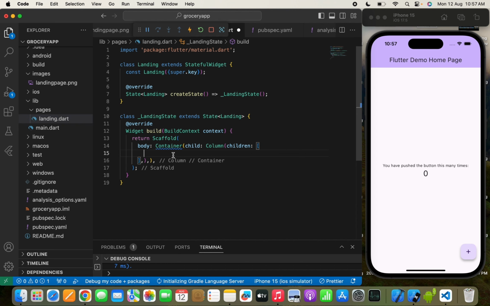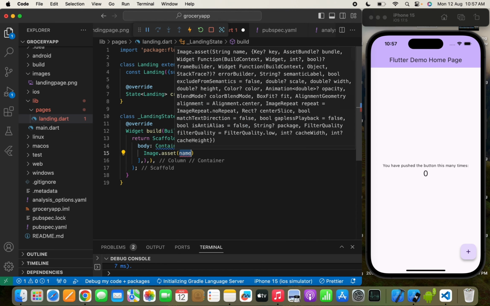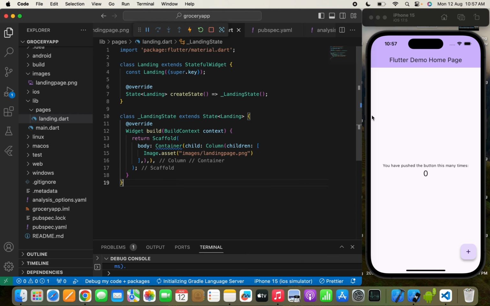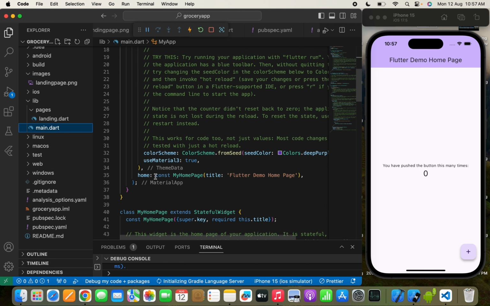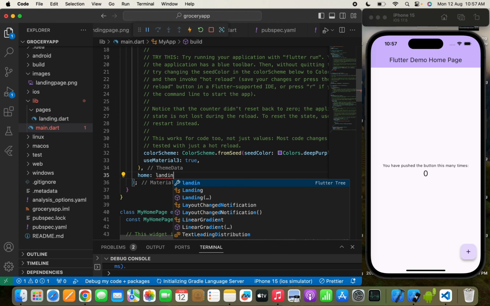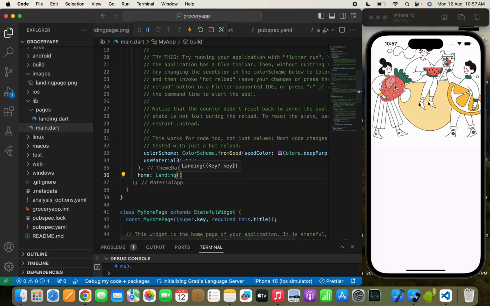Now I'll move to the landing.dart page again and write Image.asset. Now we'll pass images, which is our folder name, and an image file name. Make sure that when you are passing a file name, it is exactly what you have saved in the images folder or any other folder. Our image file name is landing page, so I will write landingpage.png. Now I need to call this landing.dart page in my main.dart, so that I can show you what code I am writing there. So I will call this landing page. Now here you can see the image.